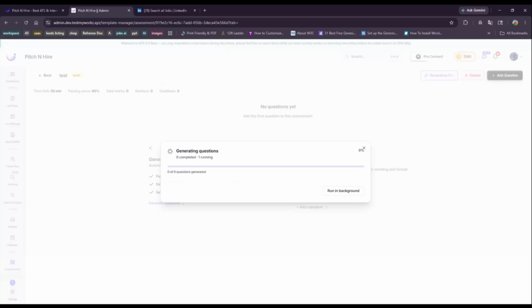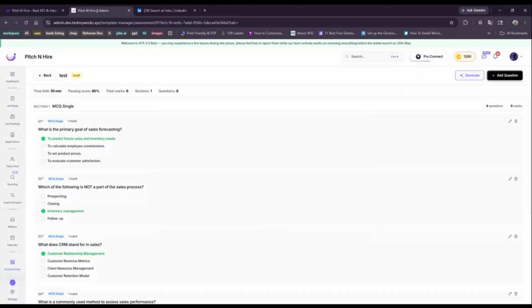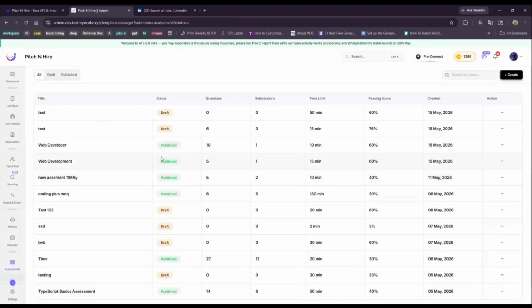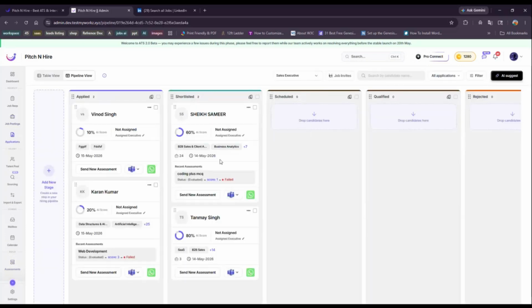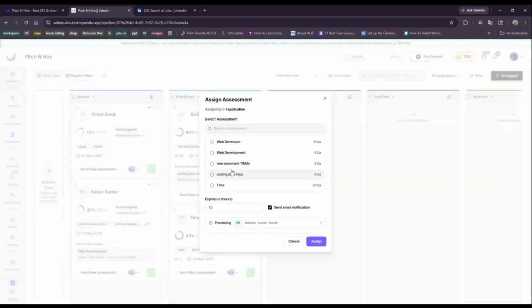Let's see. Okay, as you can see, it has automatically created MCQ questions as a template. Now I can use the same template while sending an assessment here. So I want to send an assessment to this candidate. I'll select that assessment here. After selecting, I can also set the expiry date, like within 3 days the candidate must join that session and complete it. Otherwise, it will expire.